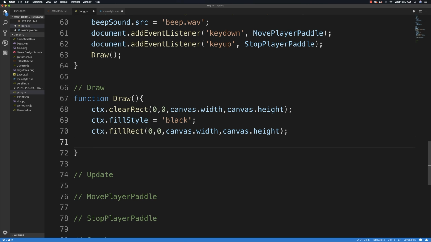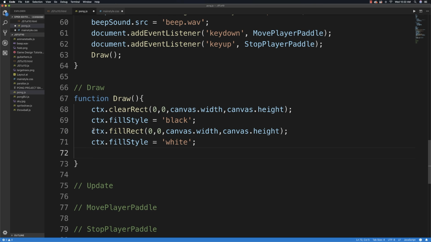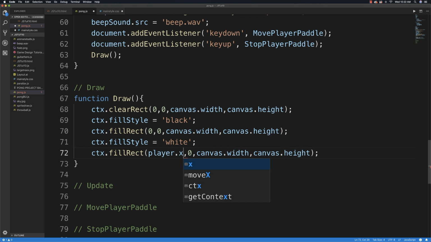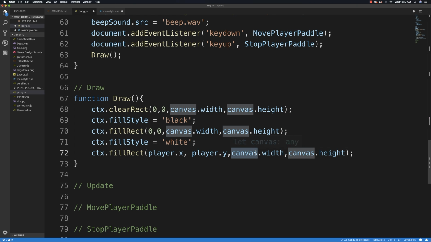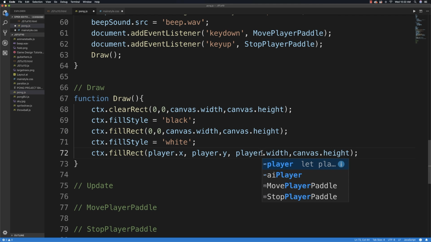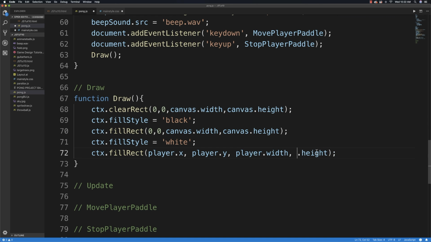Now I want to draw my paddles. They're rectangles also. I need to change the color on them to white, though, because if they're black, you won't be able to see them. And then I've got to draw all of those rectangles. So let's just drop that in there. The position is going to be whatever the player X position is, as well as the player Y position. And then it's going to be the player width as well as the player height.